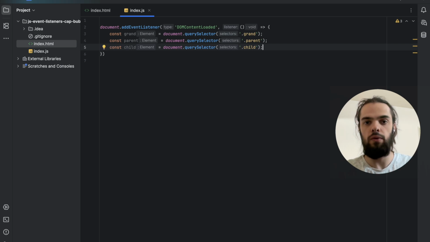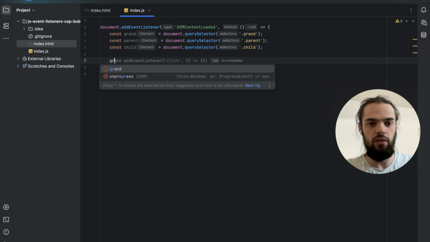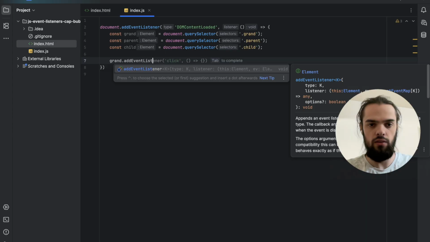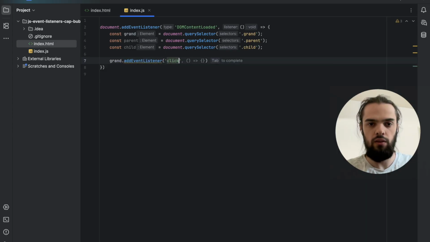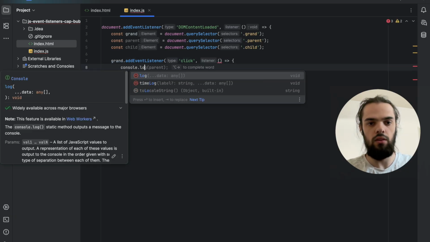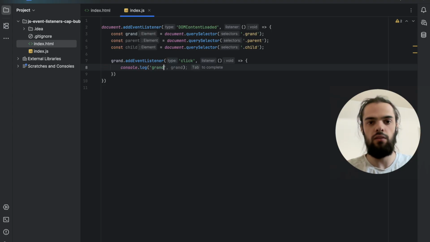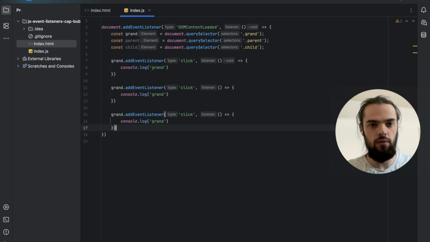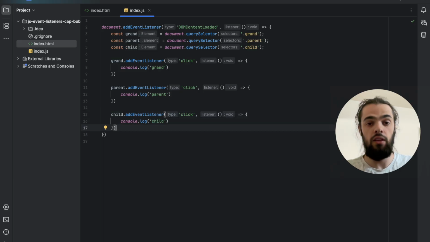Let's start with the first one, with the grand. Let's add an event listener for click, and we will do console.log and the name of the div. Right. Let's copy it for our two other divs, parent, child. And let's take a look in the browser at how it will work right now.